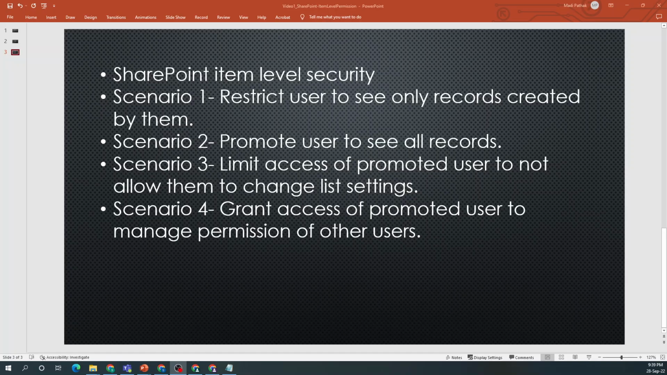Hello friends, in today's video I am showcasing how we can use SharePoint out-of-the-box permission settings to control item level access. This scenario is useful when you want to grant users access to see only records created by them, and you want to grant super users, for example manager, team leader, supervisor, access to see all the records in a list.